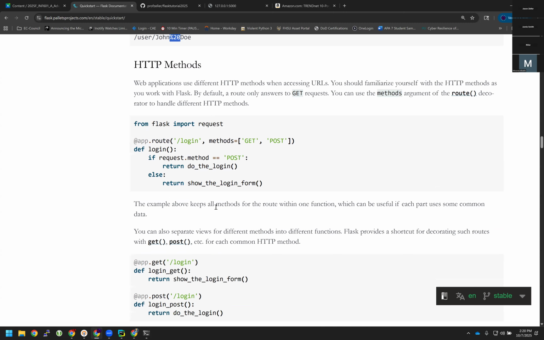All right. There are two main HTTP methods you guys will be using. We've talked about these in your APIs, right? By default, a route will only answer to GET requests, right? I want to get this website from there. You can use the methods argument of the route decorator to handle different HTTP methods. So for example, on this login page, I could have methods of GET or POST, right? I'm either going to ask for the page or I'm going to submit my data after they've filled out that login page.